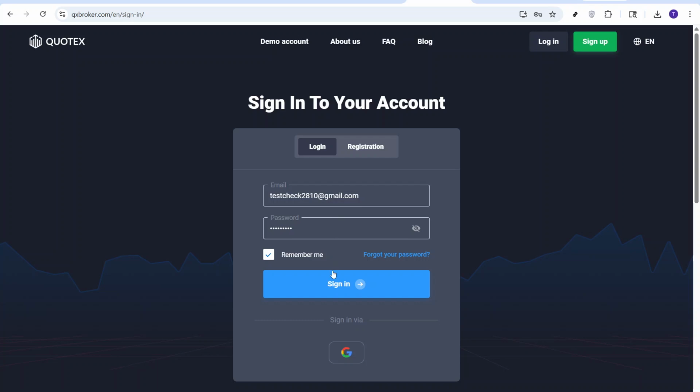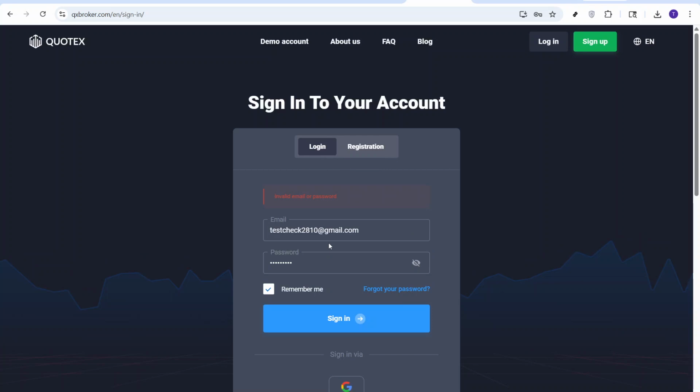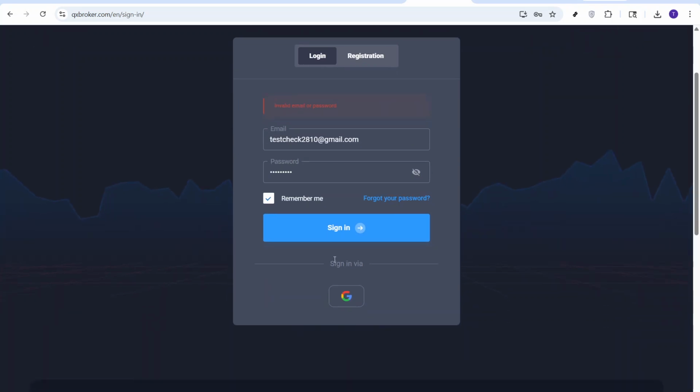Now, if you find that despite entering your details correctly, you're unable to log in, don't worry. There's a way to reset your password. Look for the Forgot Your Password link on the login page and click on it. This will guide you toward the password recovery page.